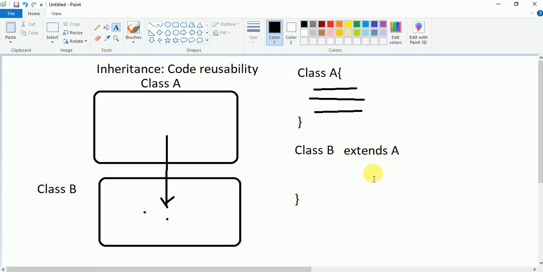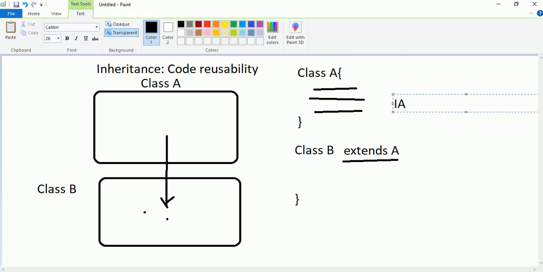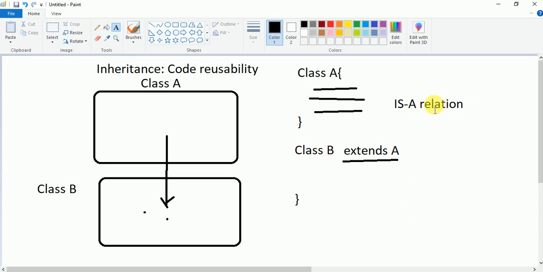Now whatever properties and methods are available in class A can be accessed from class B. Extends is a keyword where you want to extend from one class to another class. So in this case, class B extends A. It means that whatever properties and methods are available in class A, you can access from class B. So now these two are in a relationship, which you can call an is-a relation. Between class A and class B, we now have an is-a relation.